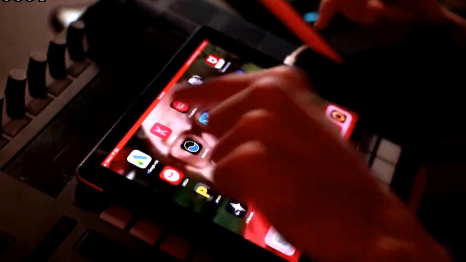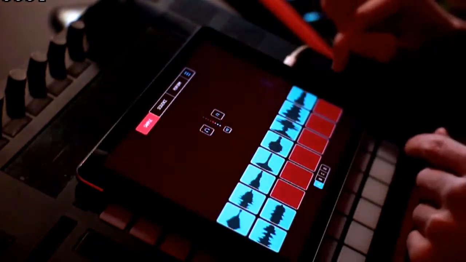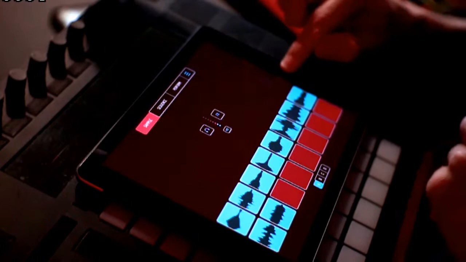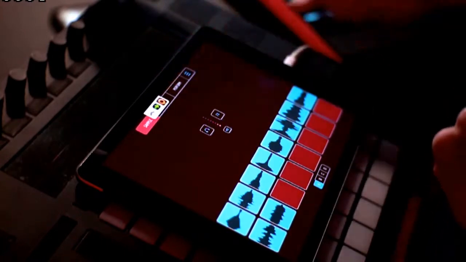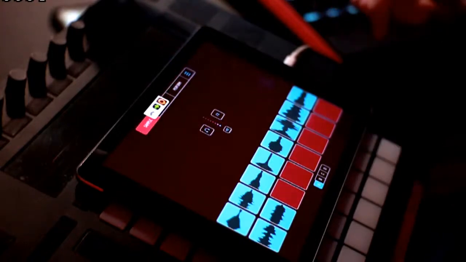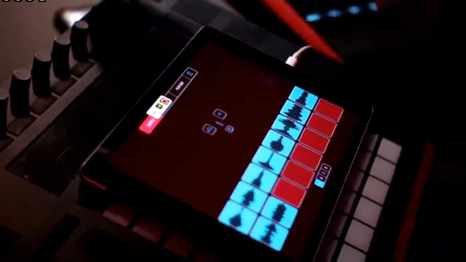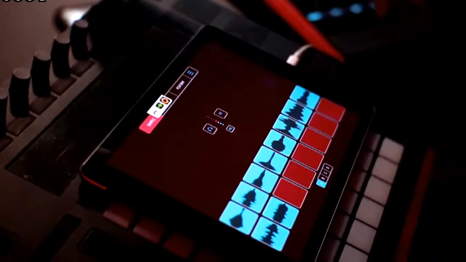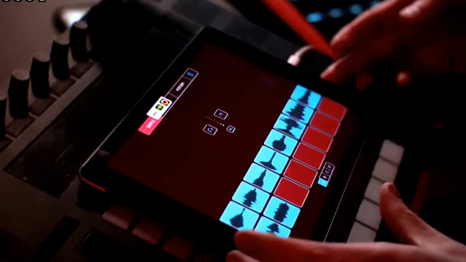Again, Koala does not want to play nice with AudioBus. There it is finally. So when it pops up there, then you know that it's now linked with AudioBus. Now, if you want to get in and out of AudioBus, it's pretty easy. There's these small little icons.